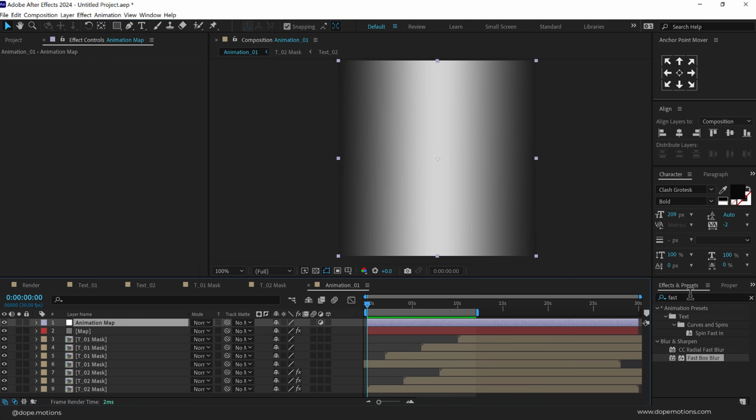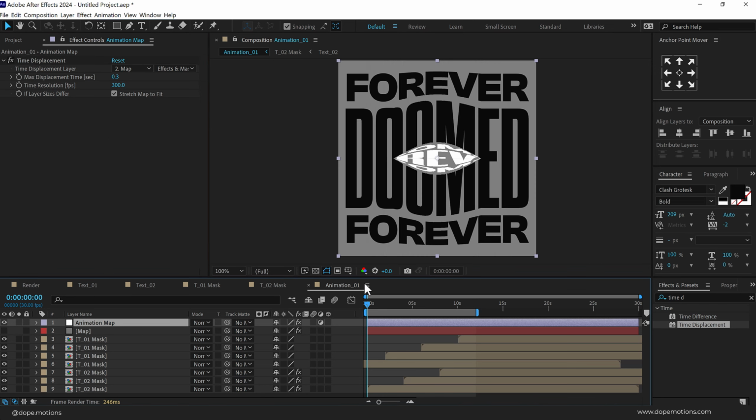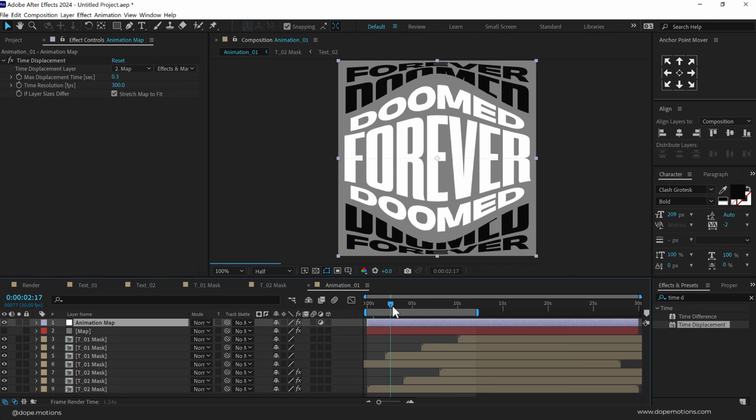animation map. Select the adjustment layer, go into effects and presets, search for time displacement effect, double click to apply that. Let's set this to the map that we just created and set this one to effects and mask. Bring down the max displacement to 0.3 and increase the time resolution to 300 so we have some smoother looking animation. And by the way, now I can hide this map, and now if I preview this, we have this really interesting look.